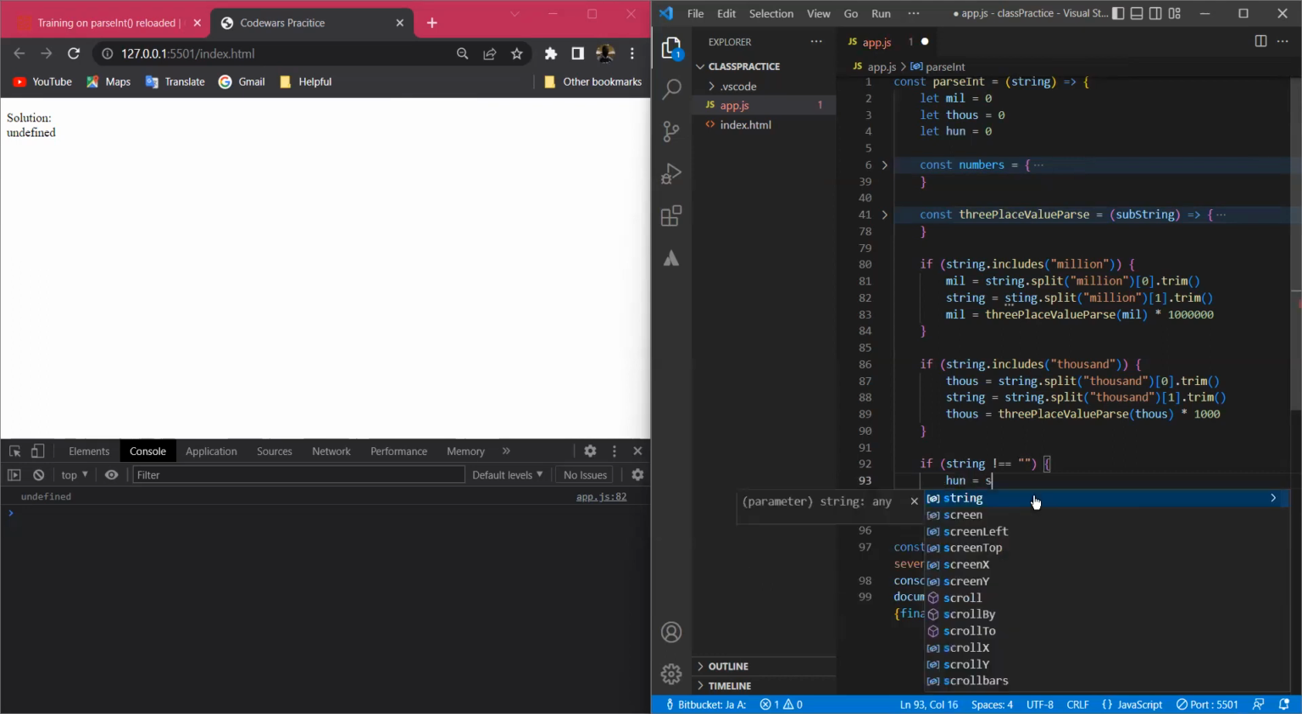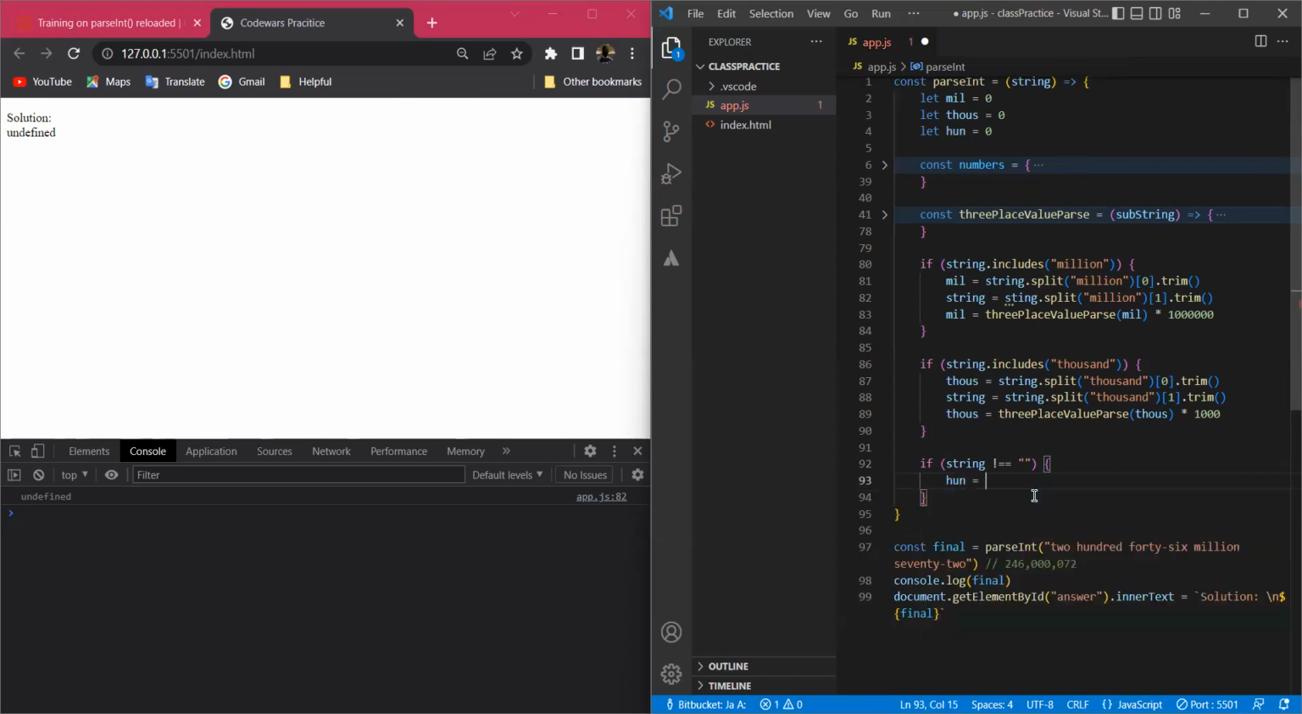But now that you've heard that, what this is checking now is to see if the string is empty. For example, if I just have 42 million, and that 72 goes bye-bye, or the 246 million, which is a value greater than a million anyway, it's going to take this value and not do anything else. The string doesn't include 1,000, so it's going to ignore this.